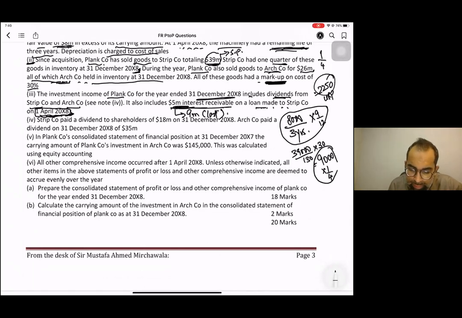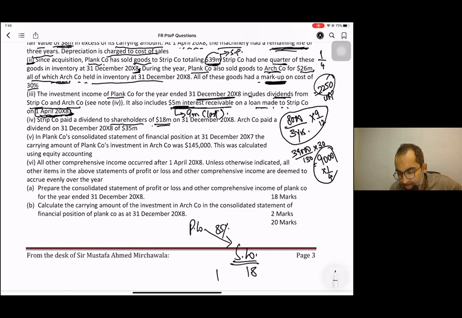Second thing, now, this investment income includes the dividends. Now, S company paid dividends to shareholders, meaning all shareholders, of 18 million. See, this is P, this is S. Our holding is 85% and S company has given total dividends of 18 million. So can you tell me how many dividends will come to our home? Tell me.